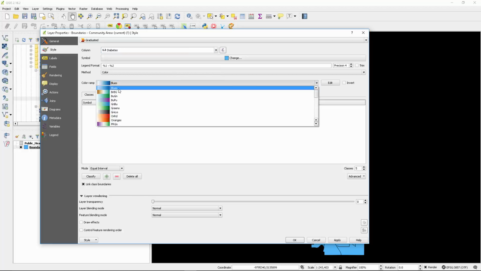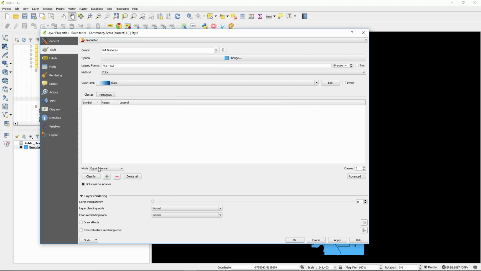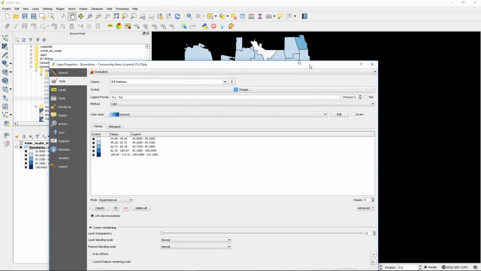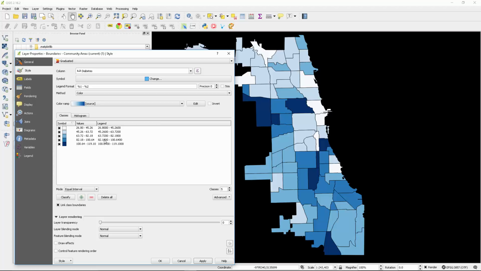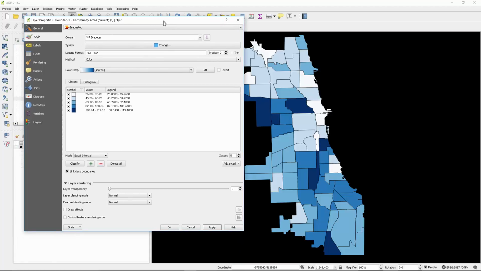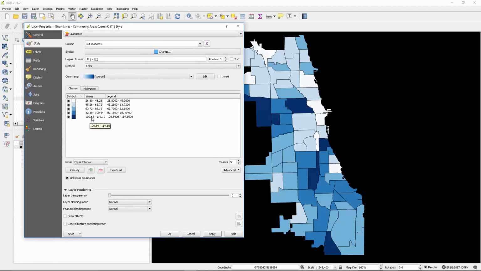and diabetes gives me the blues, so we'll come down here and say classify. Perfect. So everything came across. If we say apply, we'll see down here that we now have our community areas based on the values of diabetes in the community. I believe these are a number of people per 1,000. I believe that's the case. It might be 100. No, it's 100,000, I believe is what it is. But you can check the data portal to make sure of that.